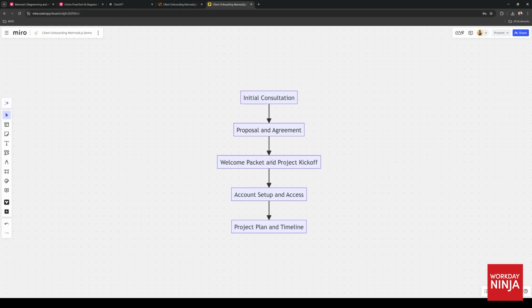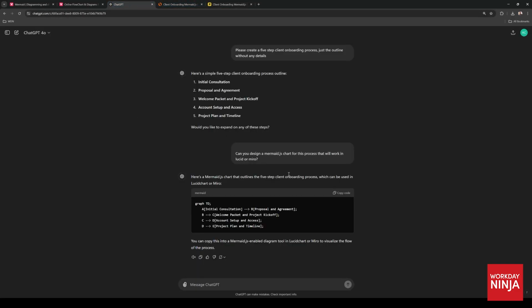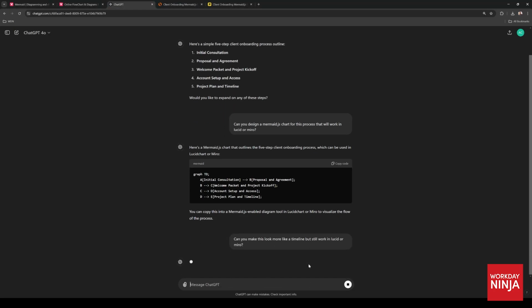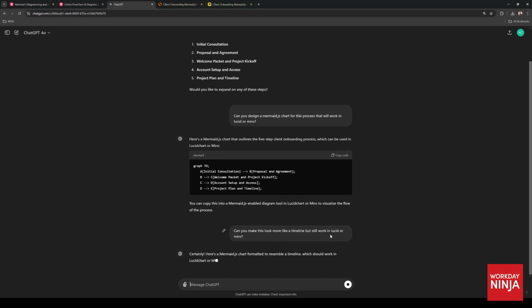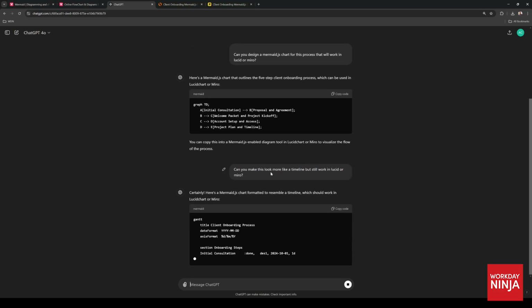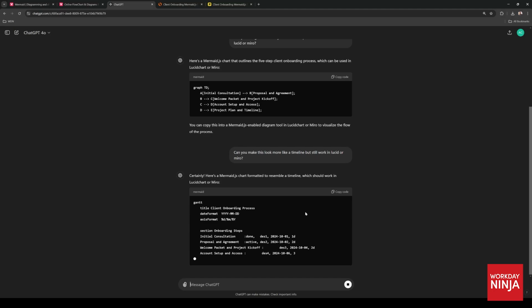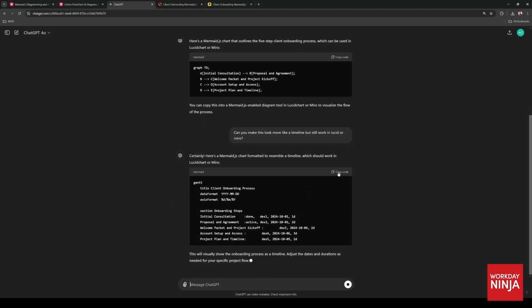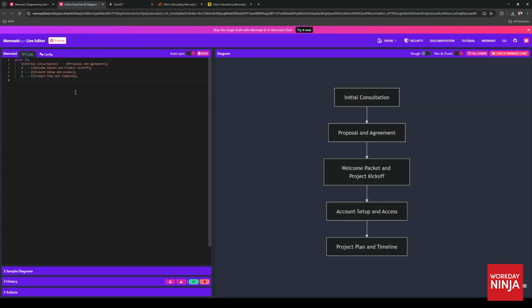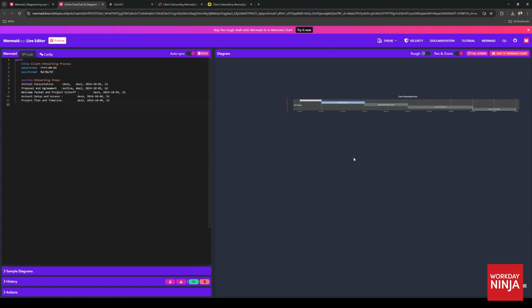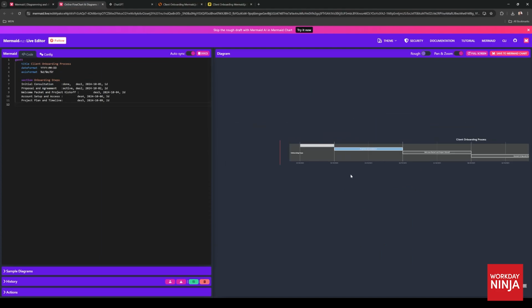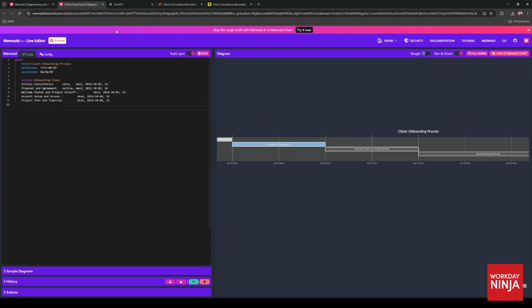But now, because we can't edit this, what would we do? Well, if we wanted this to look a little bit differently, we could come in here and just ask ChatGPT to say, I like this, but can you make it look more like a timeline and still make it work in Lucid or Miro? So it'll produce this code. We can copy that code. We can double check it in the live editor and go, okay, that actually looks pretty cool.